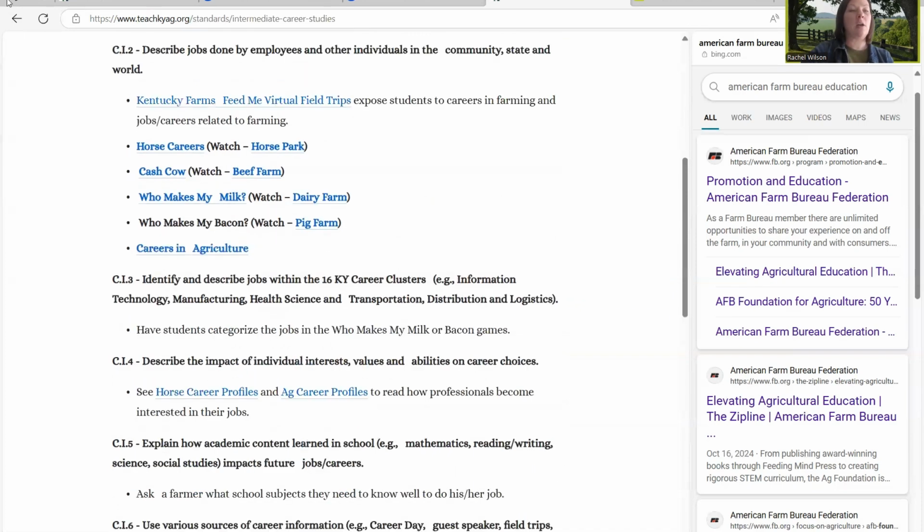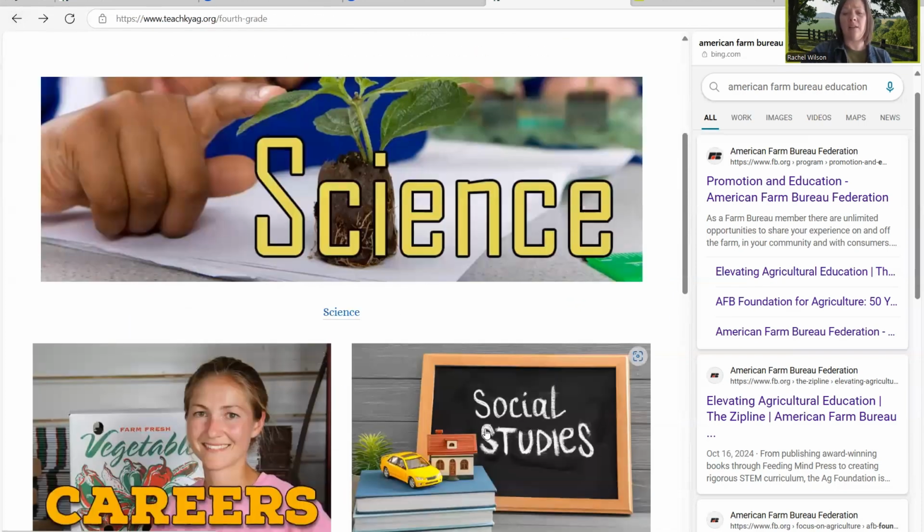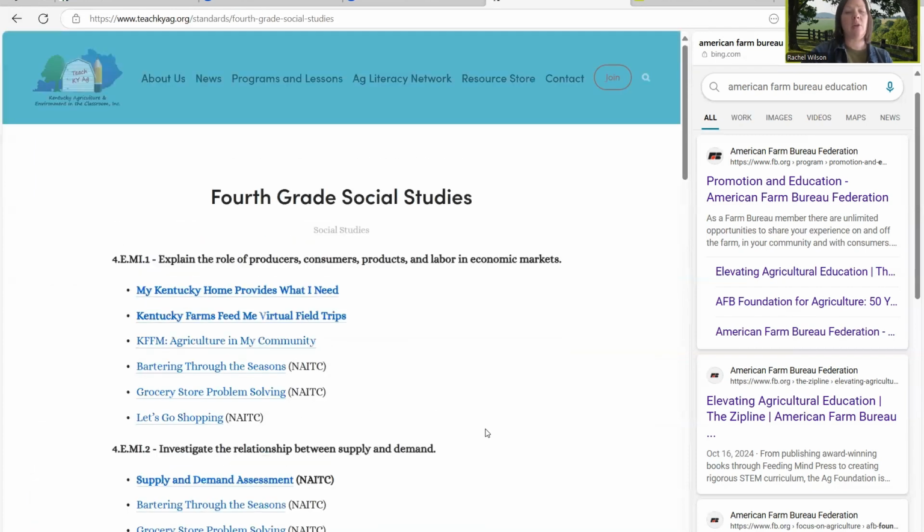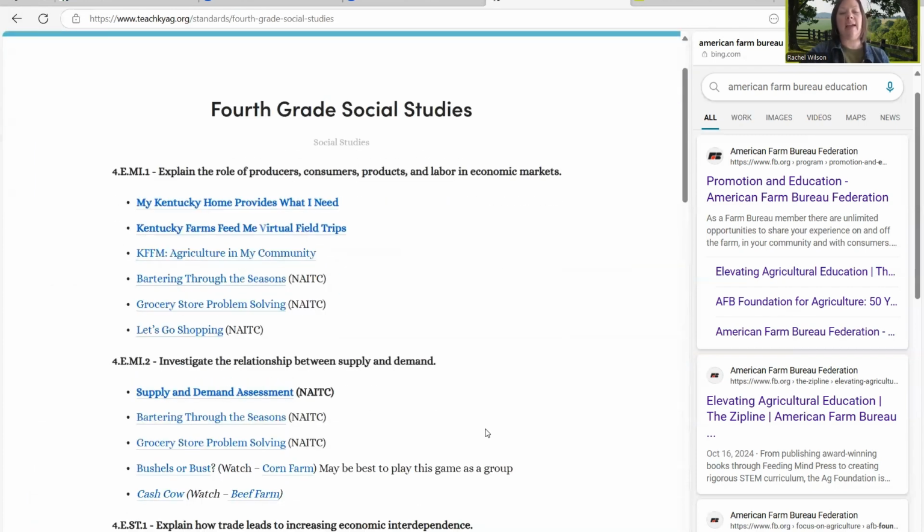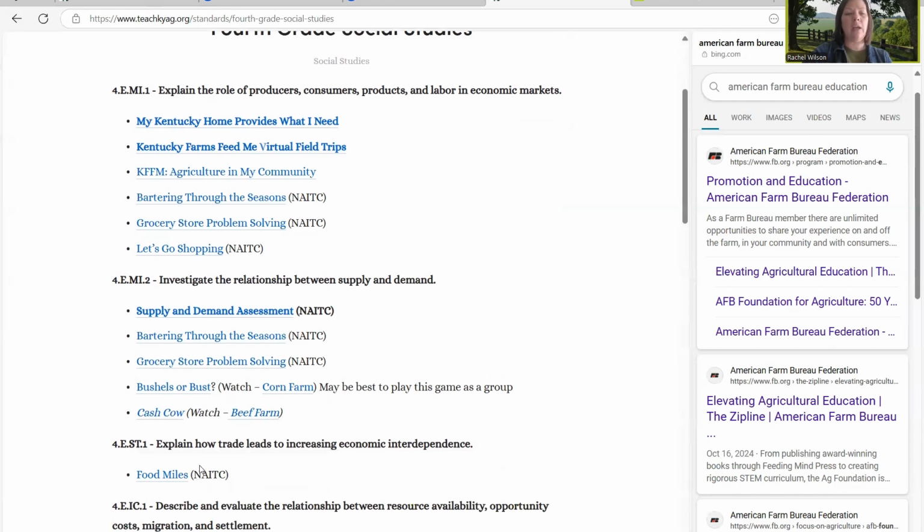There is also a highlight on some social studies. So this is going to be looking a lot at economics, supply and demand, grocery store problem solving, Bushels or Bust, which is in one of our other resources that's sponsored by Kentucky Corn Growers. That is a great hands-on game that can be applied to so many different age groups, all the way from elementary school all the way to high school. Works awesome with that corn video.